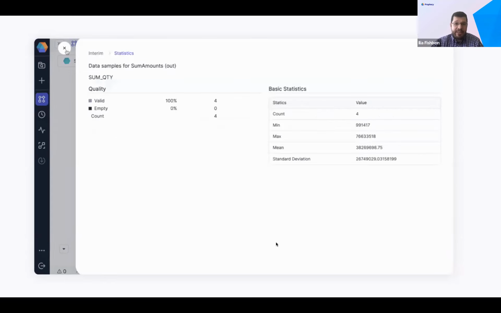And then you can dive even deeper into each one of these things and get some more profiling information. So maybe the sample of the output data wasn't enough. You really want to understand, did I create too many nulls? What's the minimum? What's the maximum? Standard deviation, and other high-level summary information that will let you know if you did this correctly.